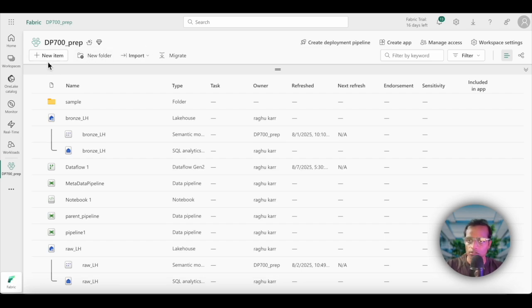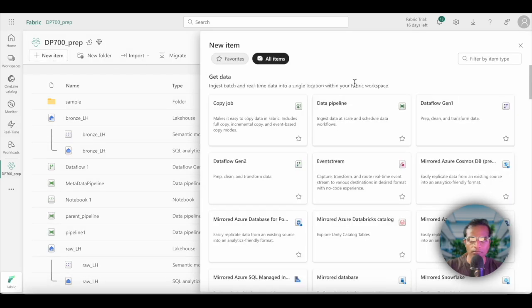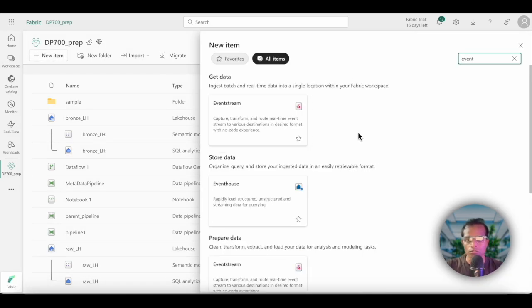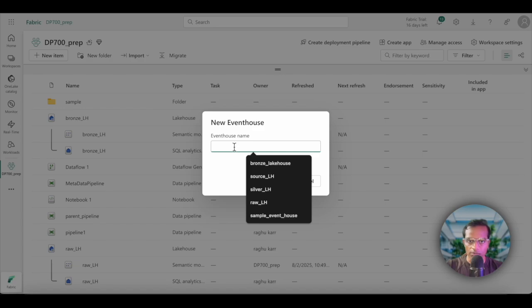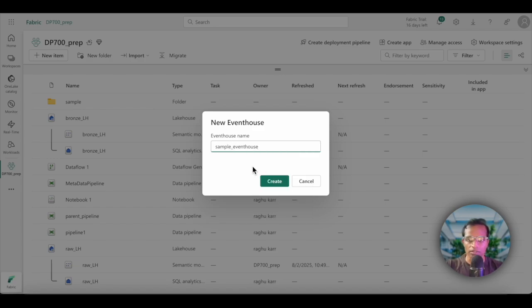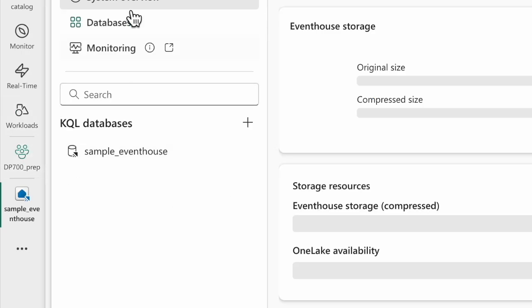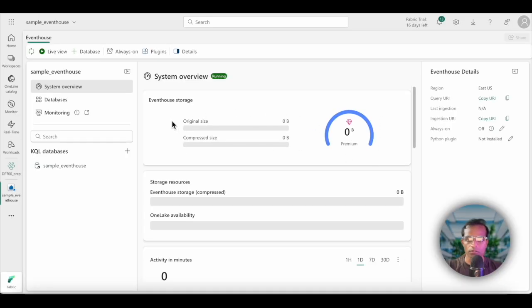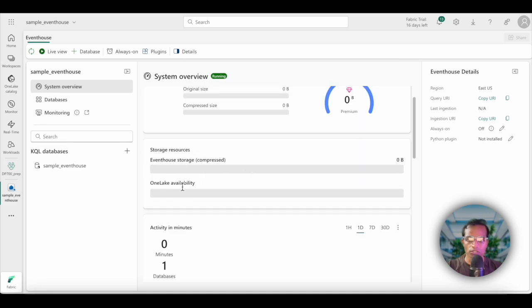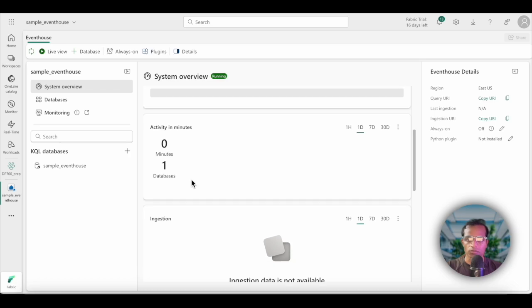To create an event house, we as usual go to this new item, search for event house and give the name of the event house. I'll give the name as sample event house, create. So this is the page for event house. You could see many options here, and inside the event house we have a KQL database which is created for us with the same name as sample event house. And then we have some infographics on the event house storage. Currently it is 0 bytes. Storage resources, event house storage compressed, one like availability, activity, and so on.